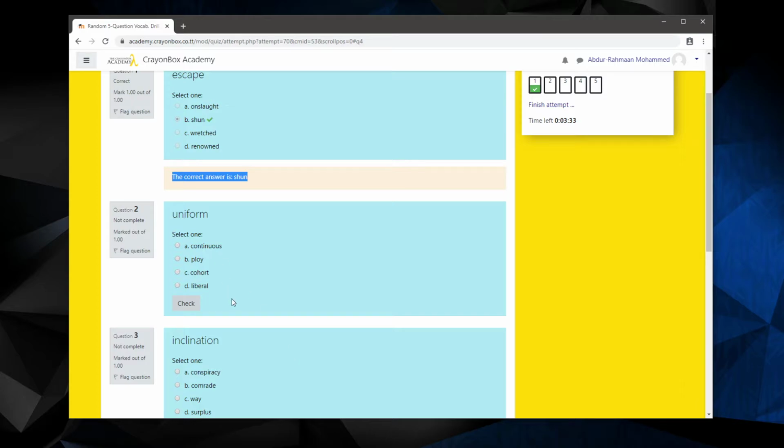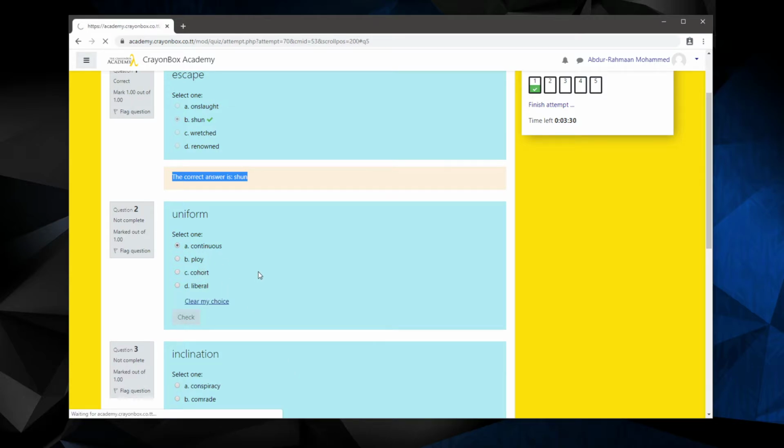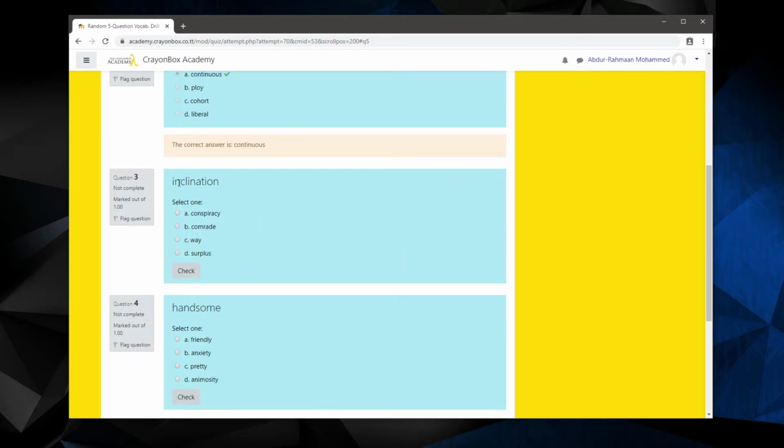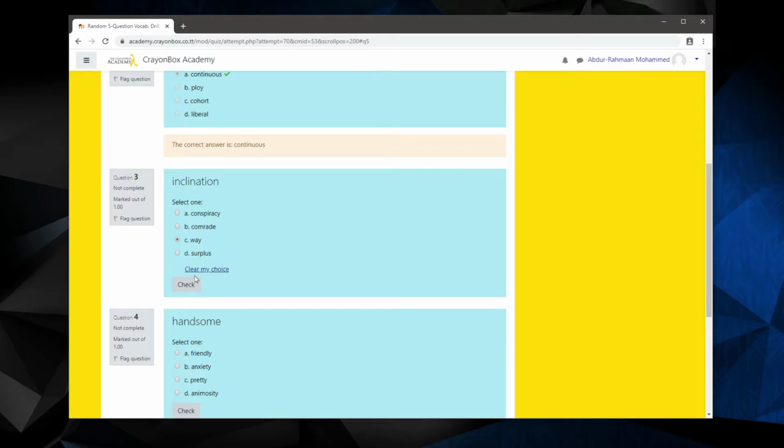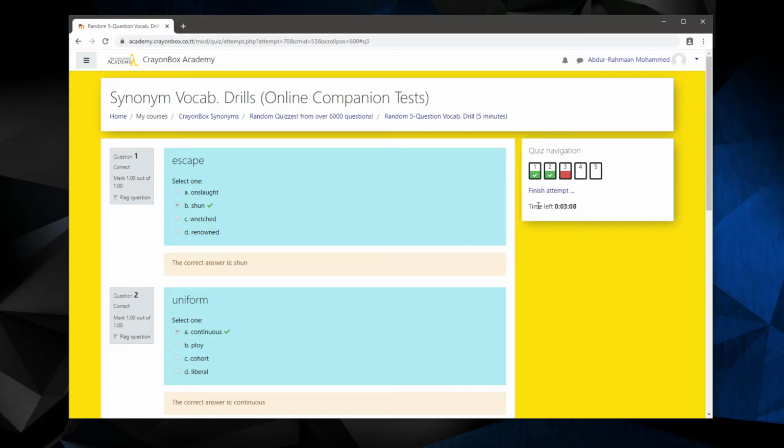Right. So uniform, I think uniform might be continuous. Inclination might be away. So let's get one completely wrong. I know inclination is definitely not comrade. So look what happens when you get something wrong. It tells you, okay, inclination is away. The closest answer there is away, but I got it wrong. So I got a little X next to it. And if you look up here, you'll see immediately, well, yeah, I got this one wrong.